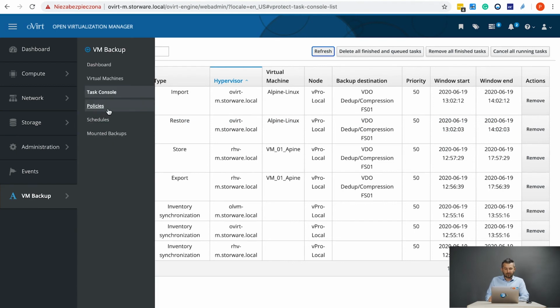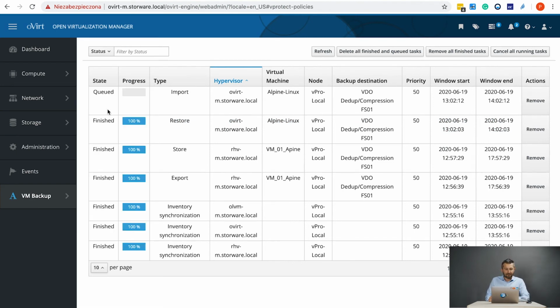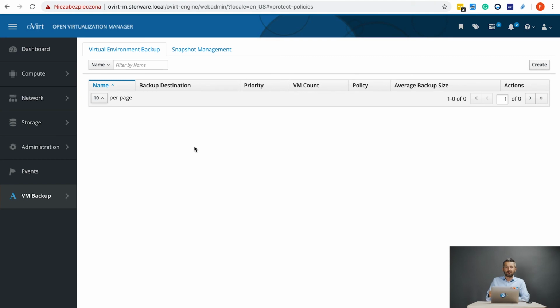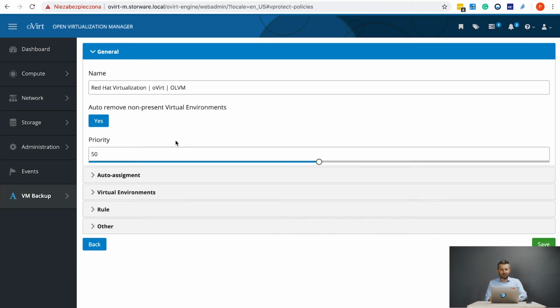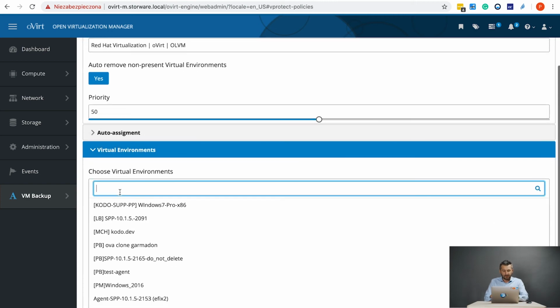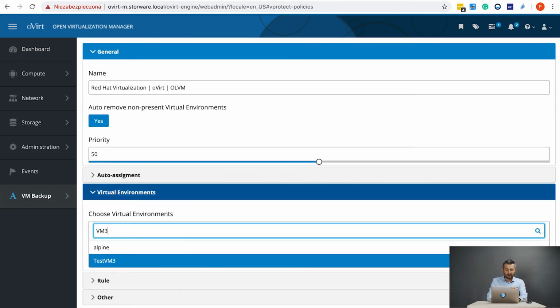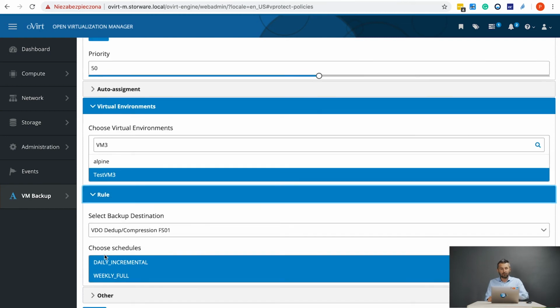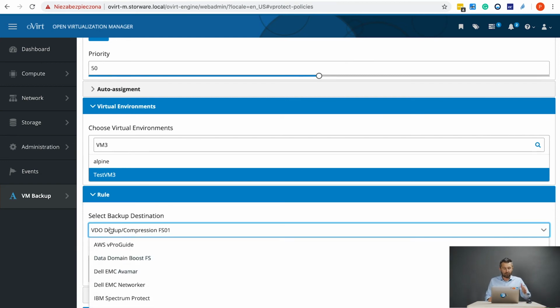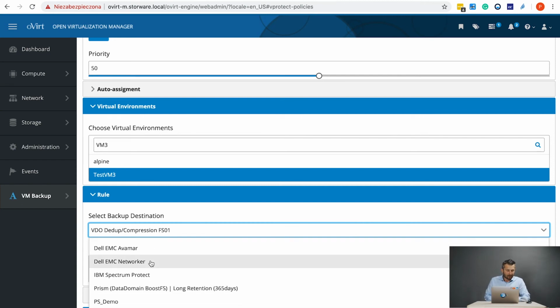So let's go see the last 3 tabs, policies. It's quite straightforward. You can create the policies from here. You can modify the policy. You can assign the virtual machines. Like let's find this VM3, so you can attach or detach this VM. You can create a rule for when and where this backup should go. So to which backup destination shall it go? To the data domain, AWS, Dell EMC.